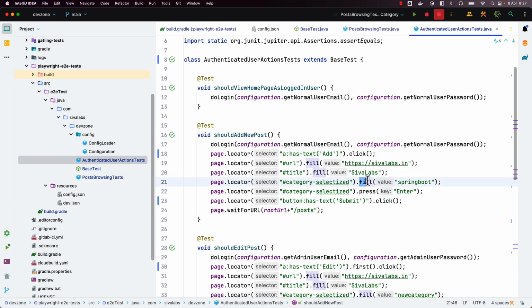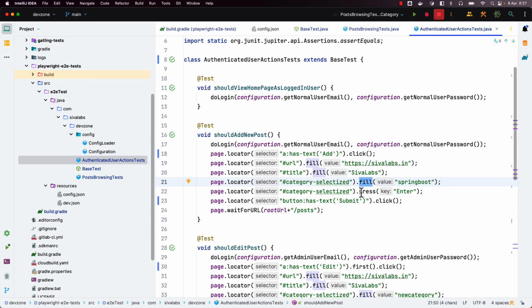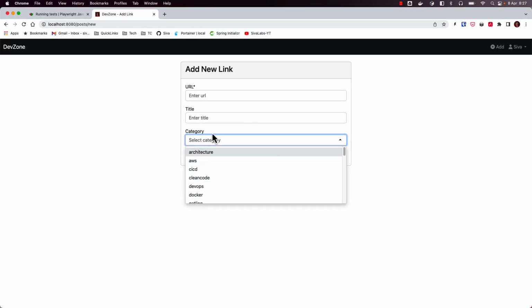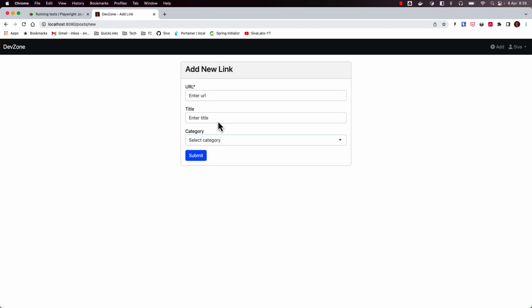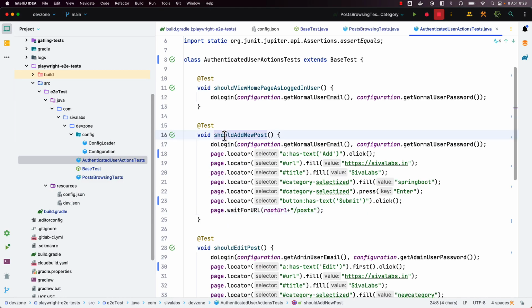So there are various methods available to fill text in an input box and to simulate the behavior of button presses, either enter or shift, things like that. And then finally we are submitting that form and expecting the redirect URL to be /posts. Only when the new link is successfully created is it going to redirect to the posts page. So that's what we are testing in this shouldAddNewPost method.